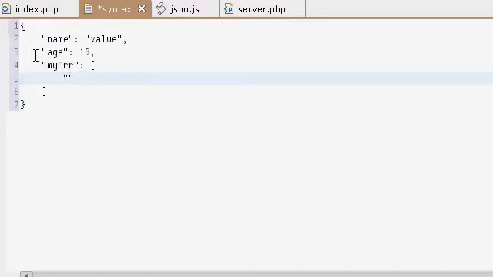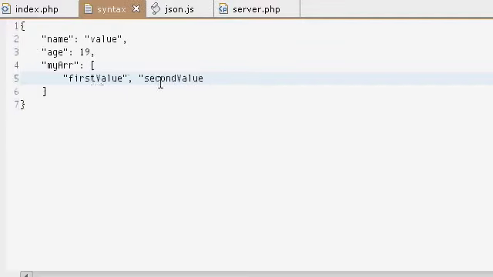So that's for all cases. If you start with an array, you don't put names for its members. So we have a first value, and again you put a comma, and a second value. Now when we decode it, we will get an array with two indexes. The first index, that will be 0, will give us the first value. The second index, that is 1, will give us the second value. So this is how you write JSON.